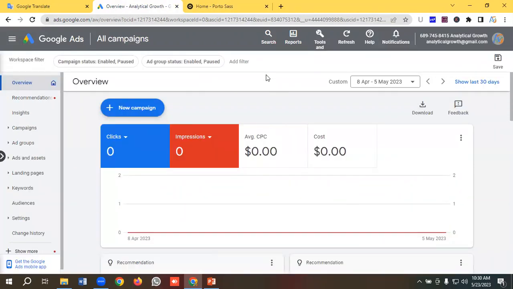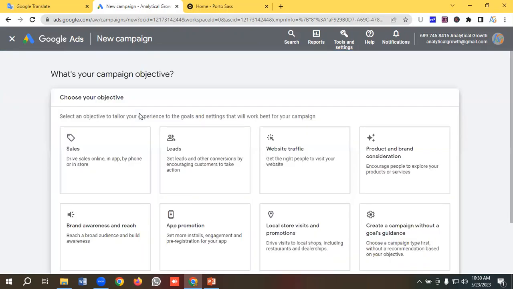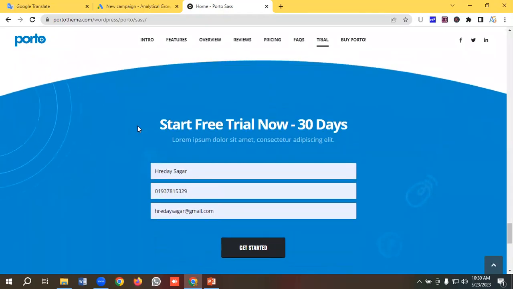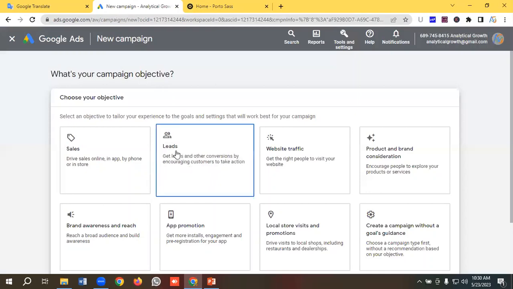So everything is done. Let's create a new campaign. For creating a new campaign, I just need to click on this blue button called new campaign. I'll click on new campaign again. I need to choose a campaign objective. If I go to my landing page, you will be able to understand that my main goal should be generating leads from this landing page. So I'll be choosing leads from here.